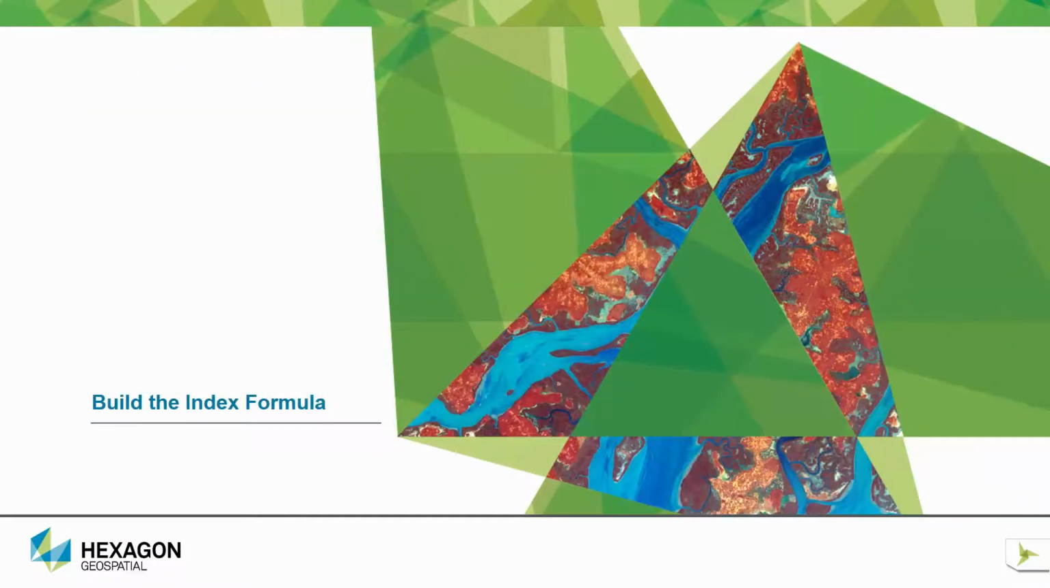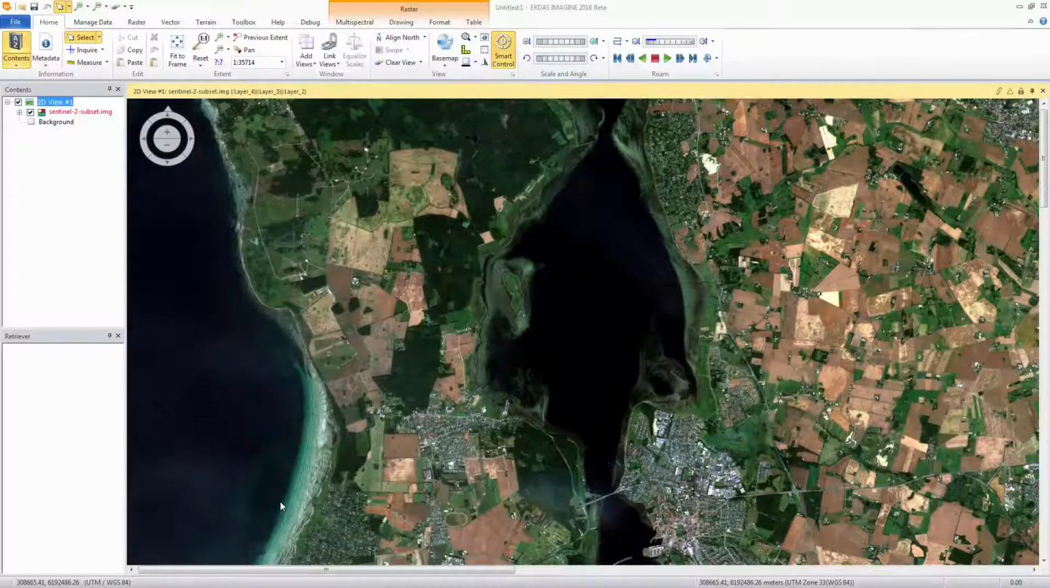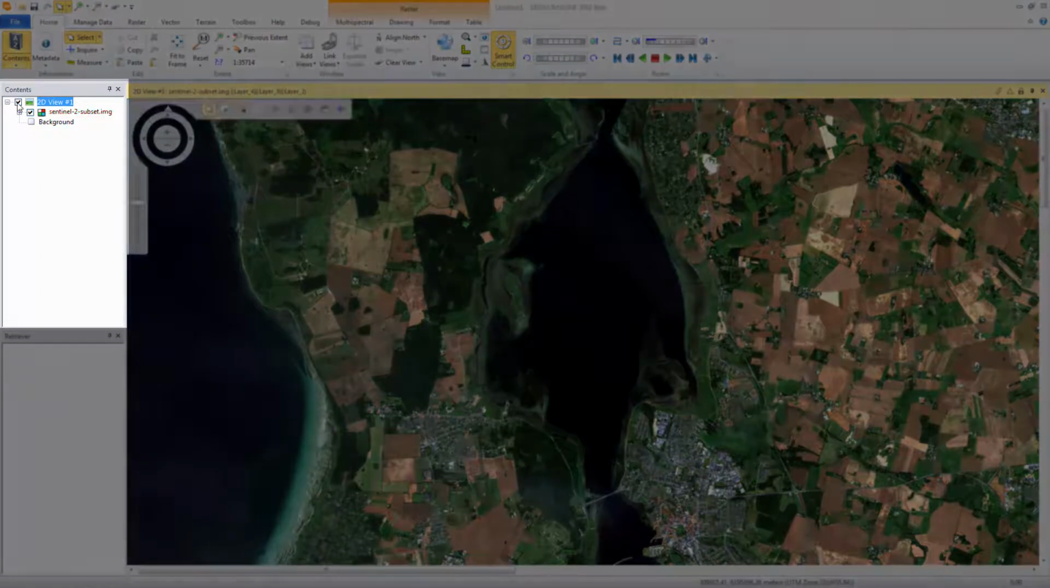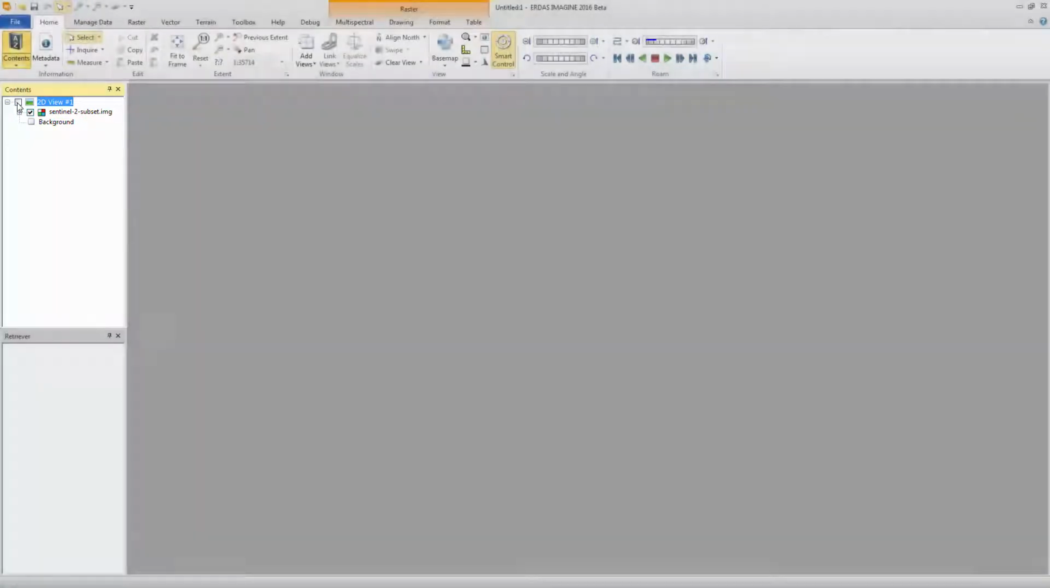First, let's begin with method 1 to build the index formula. For this example, begin by loading a Sentinel-2 13-band image in ERDAS Imagine. In the Contents panel, deselect 2D View number 1. From the File tab, select New, Spatial Model Editor.